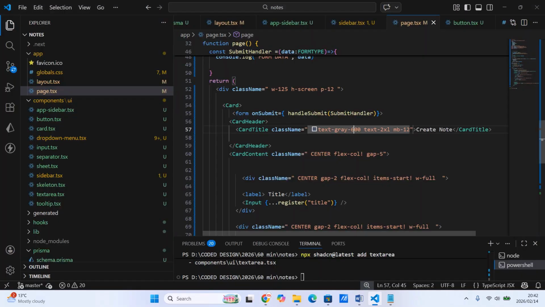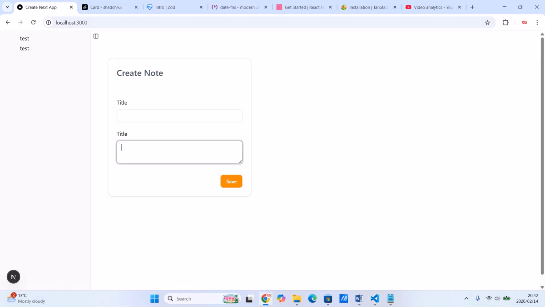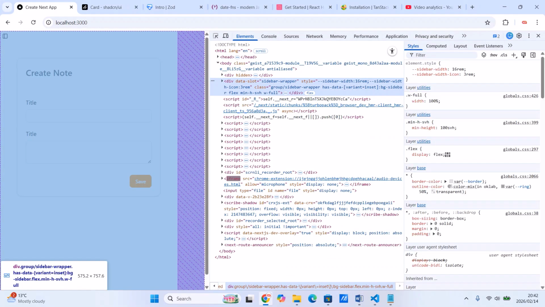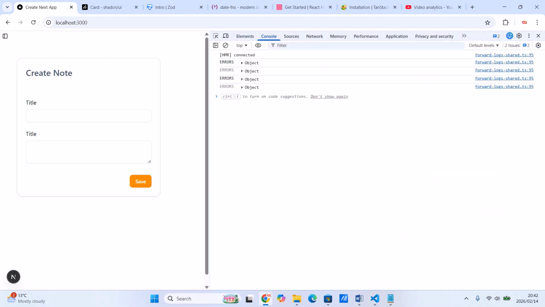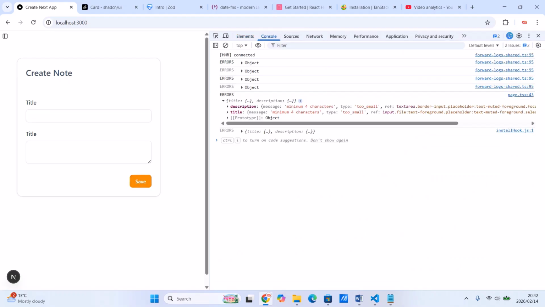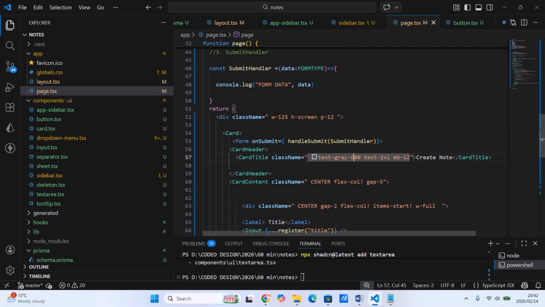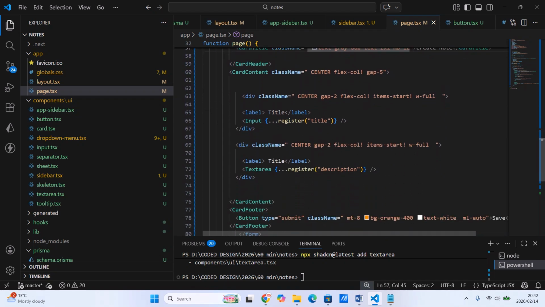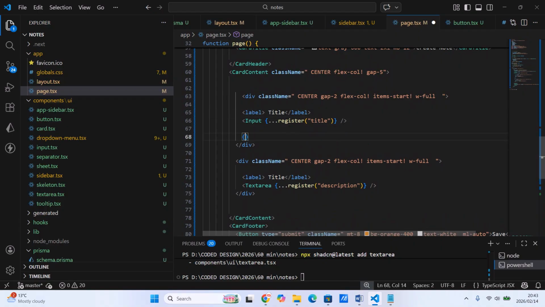And then let's check for errors. Let's look at what is inside errors so that we can use it. Let's go back here. Console log. The errors have description and title, and inside them there is a message. So let's try to be clever here. Let's go at the bottom of this. This is the input for title. Somewhere here, let's just do this.